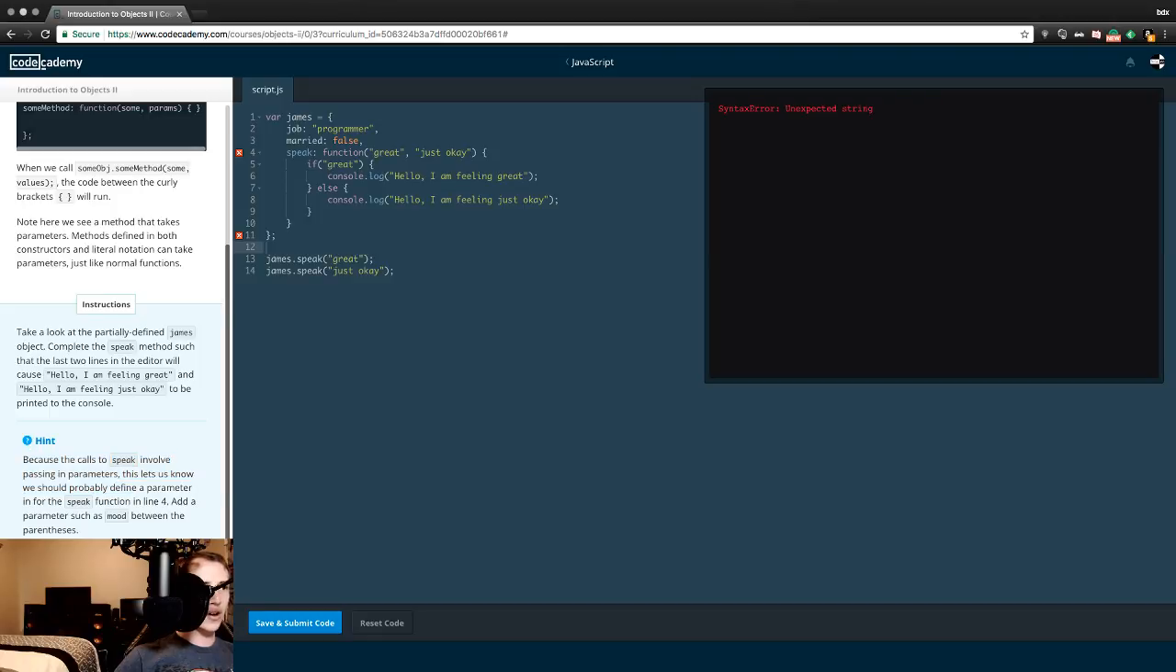Because the calls to speak involve passing in parameters, this lets us know we should probably define a parameter in the speak function on line 4, which I think I fully ignored. Add a parameter such as mood between the parentheses. Yeah, it's my shocking ability to just totally ignore instructions. That's what we just witnessed. Fishbone, thank you. Alright, you can call a console log x, it will print it. Okay, beautiful. So these are actually mood, but we need to define mood.